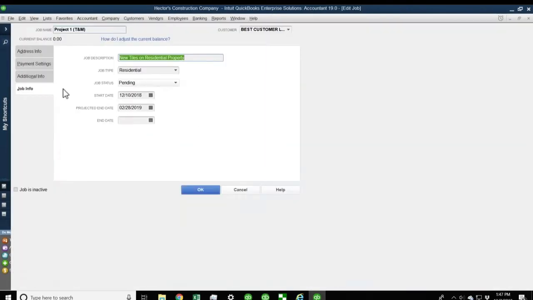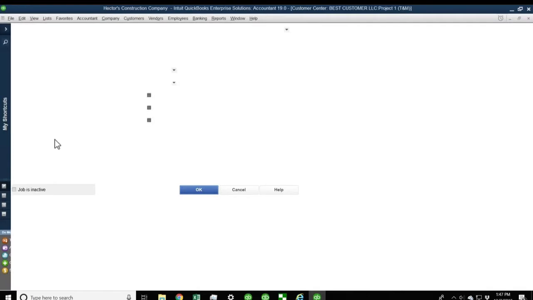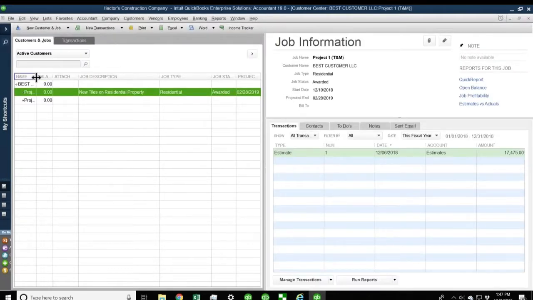Okay. And then the second thing that we do is we'll come in here, click on edit customer, and then we'll change it from pending to awarded. Okay, because our customer went ahead and they awarded the job, they approved the job, whatever it happened to be. So we'll go ahead and click on OK, and then we're ready to get started.